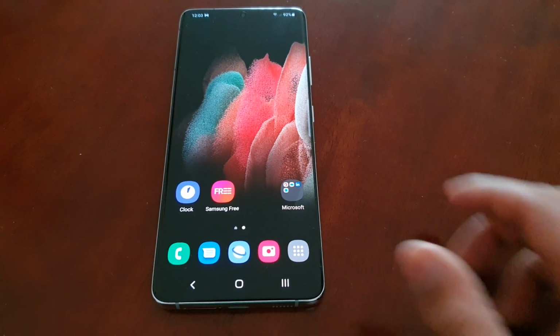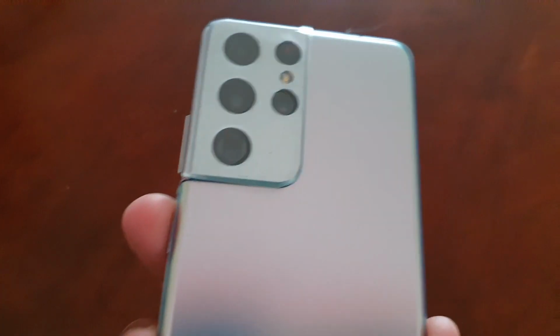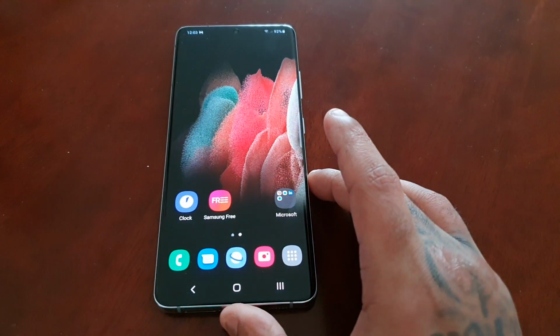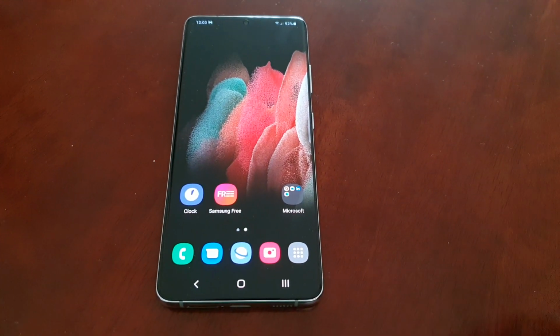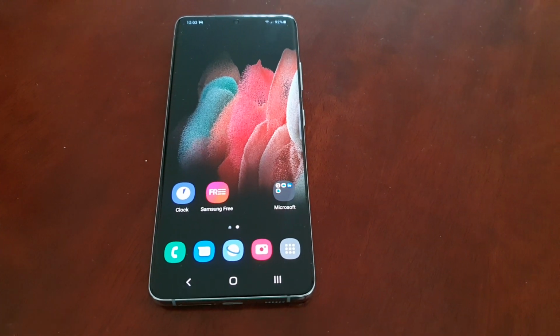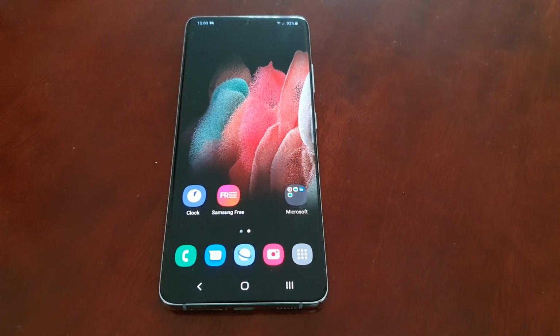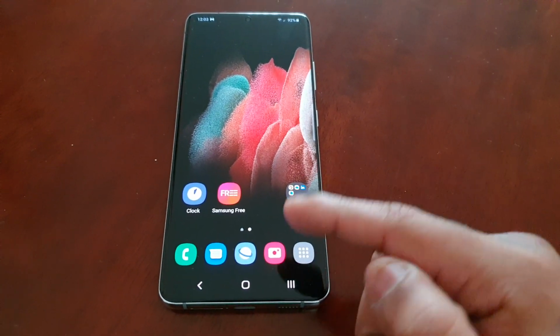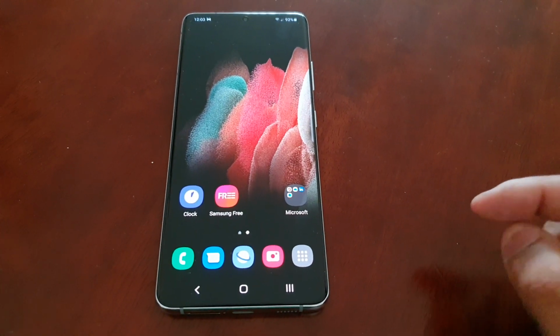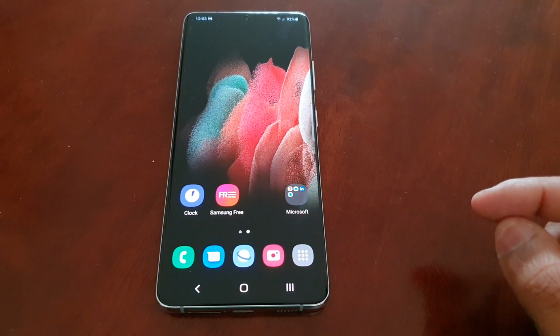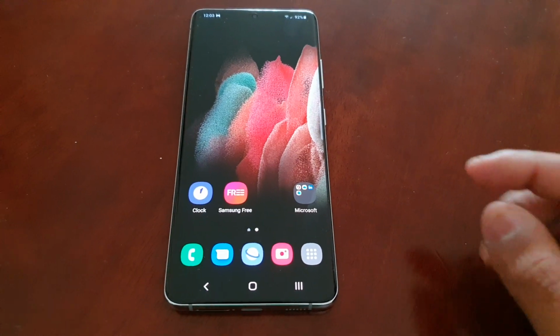So I'm here with my brand new Samsung Galaxy S21 Ultra. In this video I'm going to show you how to unlock and enable the on-screen refresh rate monitor. So the refresh rate monitor is hidden deep within the settings on this device. So I'm going to show you how to unlock it, and then I'm going to show you how to enable it. Okay, so it's real simple to do.